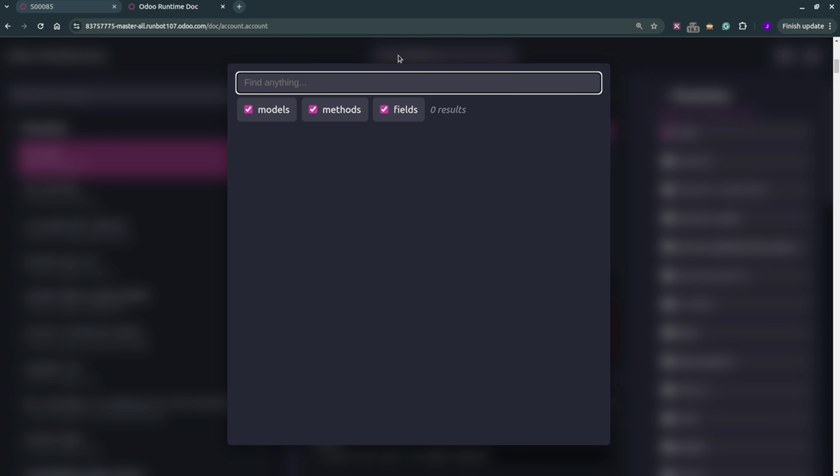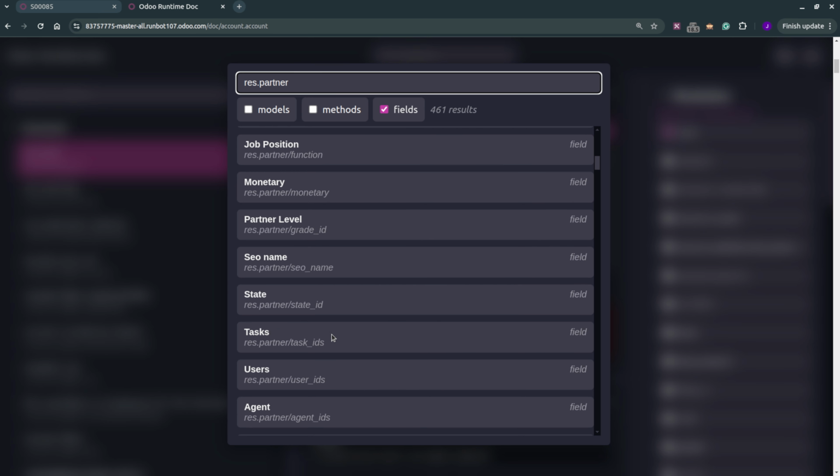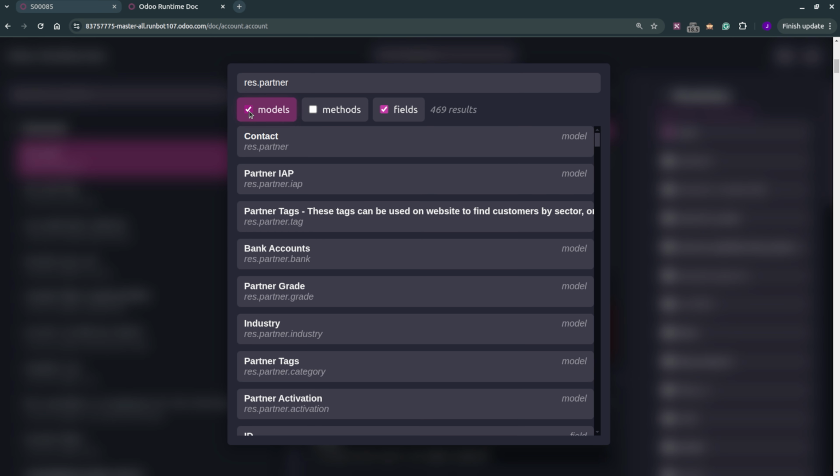Now here you can see that we can find anything with the models, methods and fields. Right now I have enabled models, methods and fields over here and I just need to get only the fields. So let me search for the field res.partner. Here you can see the fields associated with res.partner will be shown over here. If you want to get the models related to res.partner, when you enable the models over here, you will be getting the models also. Now, if you want to get any methods with this, you will be getting the methods also.